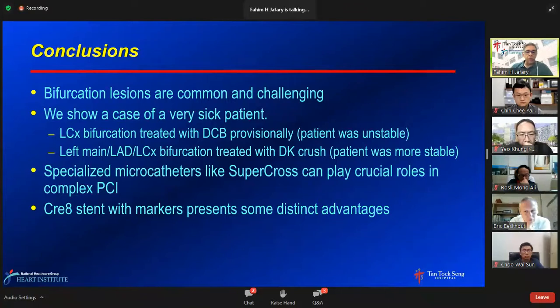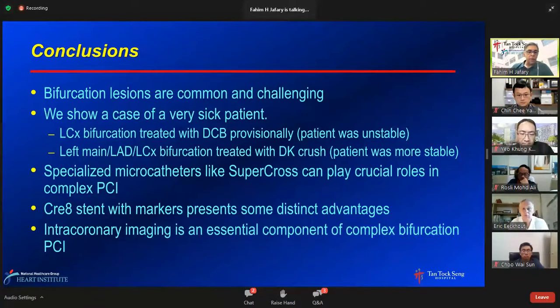And of course, imaging, intracoronary imaging, I think is an essential component of complex bifurcation PCI, at least in 2020. Thank you very much. I'll be happy to answer any questions if there are any.